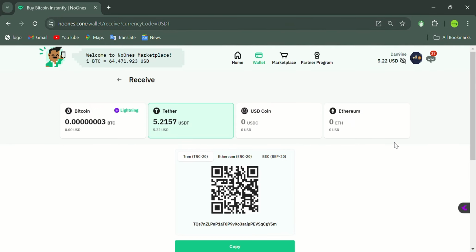You can sell it, you can use it to trade. So that's how simple it is to deposit on your NOONES account.